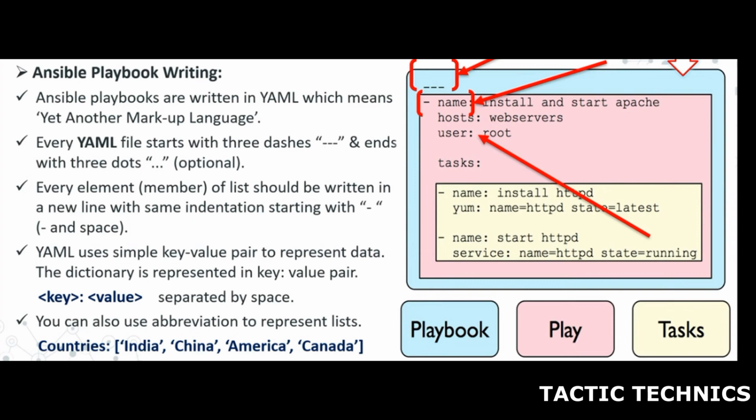Ansible playbooks can also include variables, loops, conditionals, and other control structures to provide more complex automation. The YAML syntax provides a clean and easy-to-read format that makes Ansible playbooks accessible to both developers and system administrators.